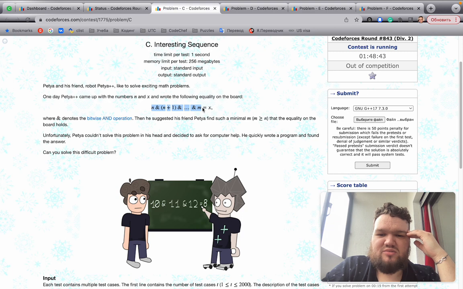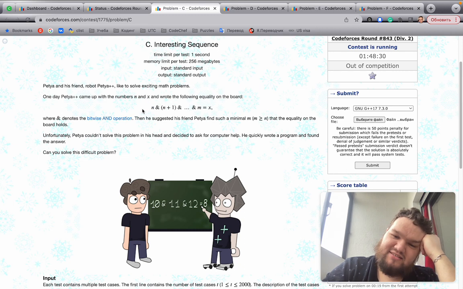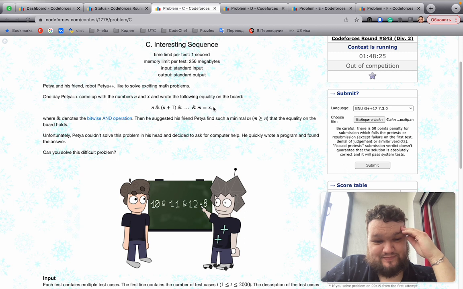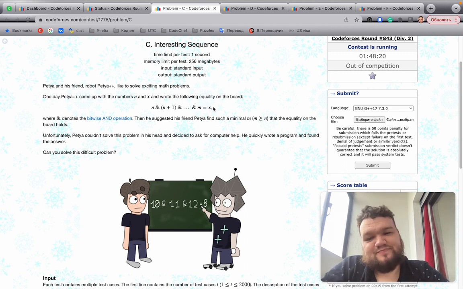So we can apply binary search on m, and so we do binary search. We can just calculate this in constant time, and we will find where we can get x, if we even can.